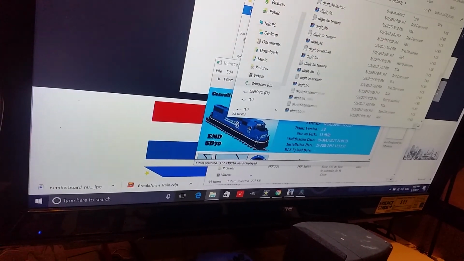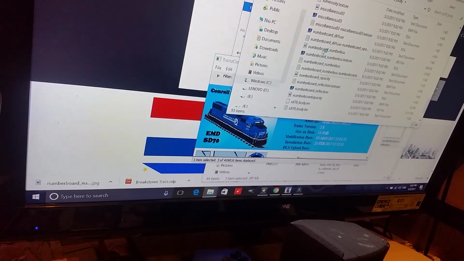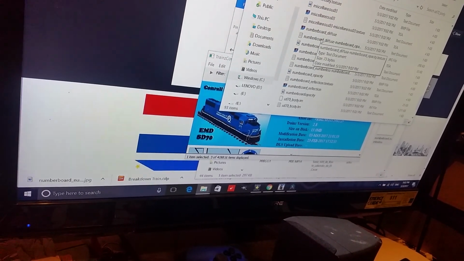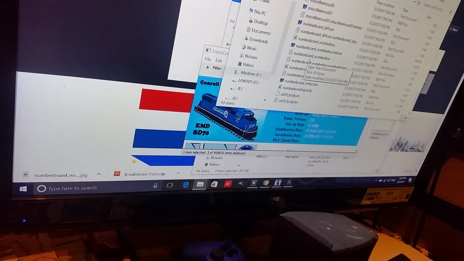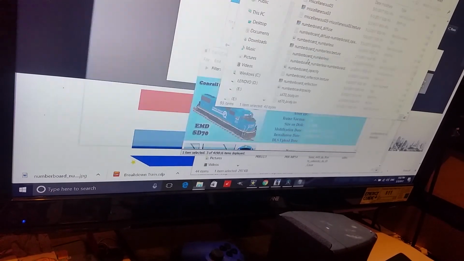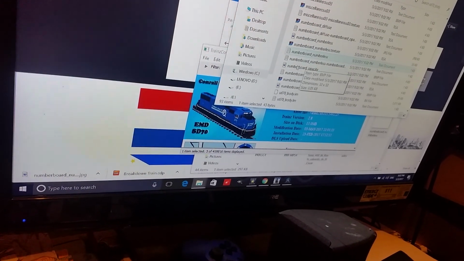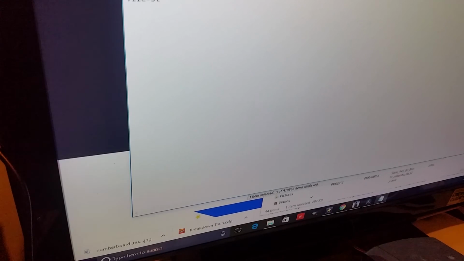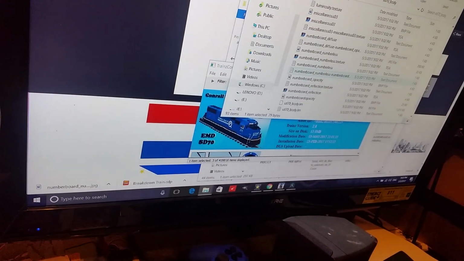Okay, number board numberless. Okay, where is it? Number board numberless.texture. Okay, that's the one that I changed to JPG. Number board numberless. Okay, try this. Okay, JPG. Replace the TGAs with JPG. Now see what that does.